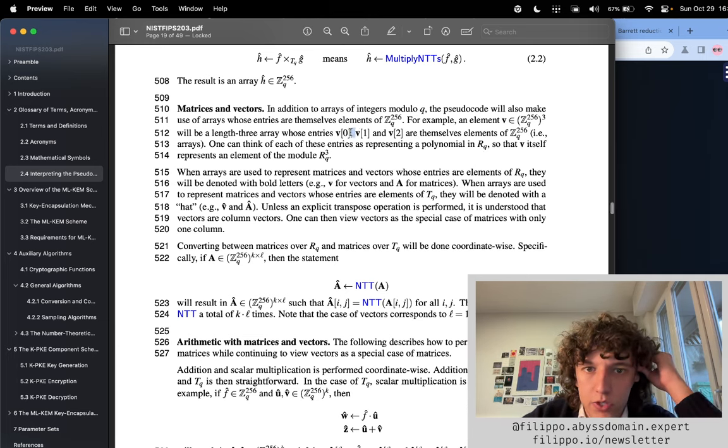When we see values that are bolded, that's an array of arrays of 256. And then small letters are vectors, and big letters are matrices. Here, unless an explicit transpose operation is performed, it is understood that vectors are column vectors. One can then view vectors as the special case of matrices with only one column. Okay, they are column vectors.